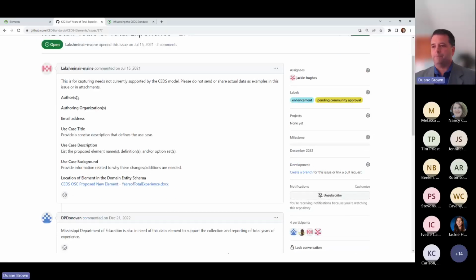So if I jump in here, I can read a little bit about what was initially proposed. I can see a list of proposed element names. There's nothing here, but they went ahead and actually created a document that I can click on and open. And we'll take a look and see what they have proposed inside of there. So let me pull this over.